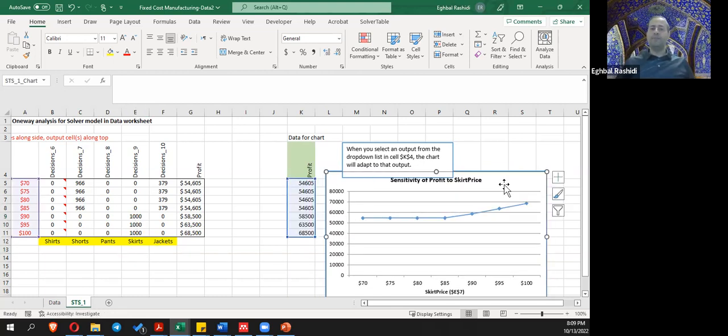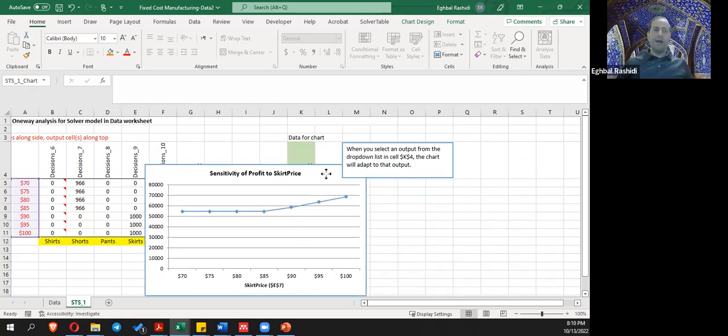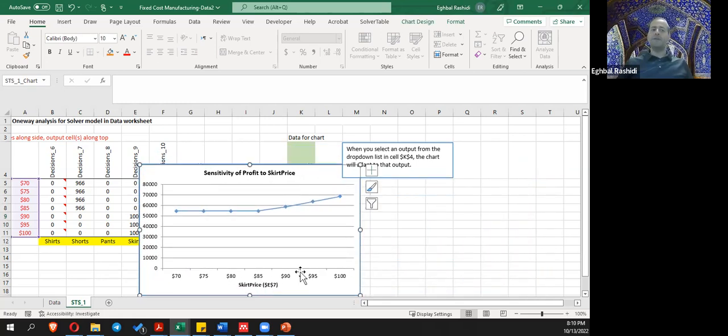So if we actually plot this graph, which is the profit versus the skirt price, you see that when the selling price for a skirt is $70 or $75 or $80 or $85, the profit doesn't change. The objective function doesn't change, or the optimal value doesn't change, because it's not on the menu to produce. But when it's $90, we are producing and selling skirts, and that's the only thing that we sell. And that's when you increase the price, our profit is going to go higher and higher and higher.